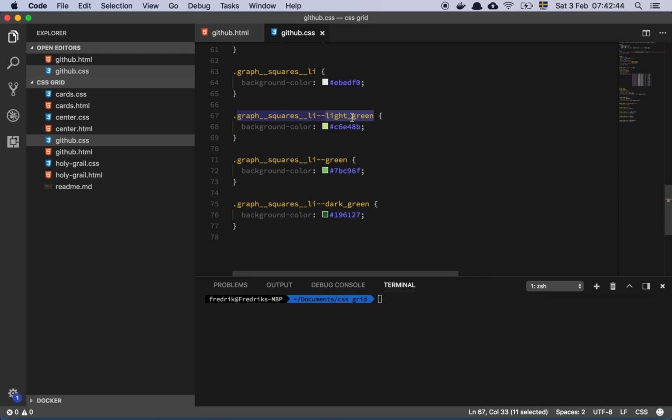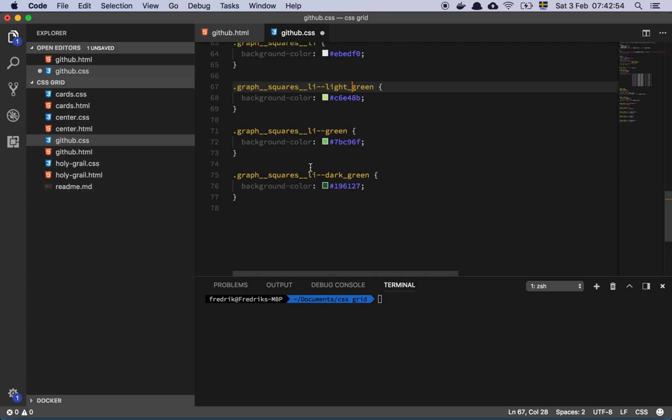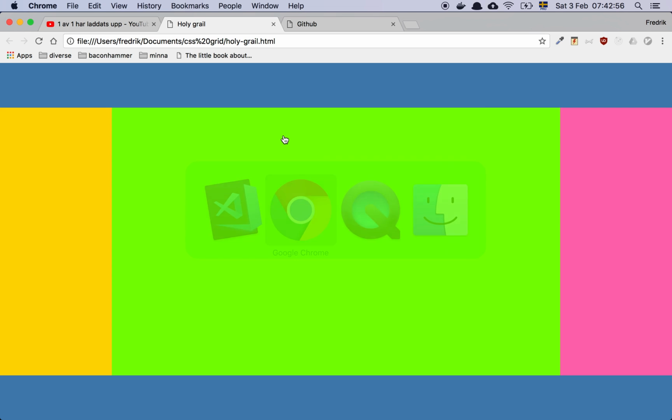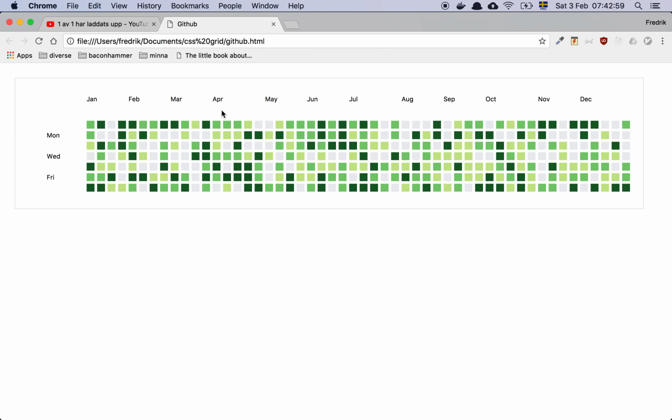Now, don't get confused by this single underscore, this is just me doing something. Instead of doing that, I'm doing that. So that's just me. That has nothing to do with BEM. Anyway, these are the styles. So let's have a look at the last layout.